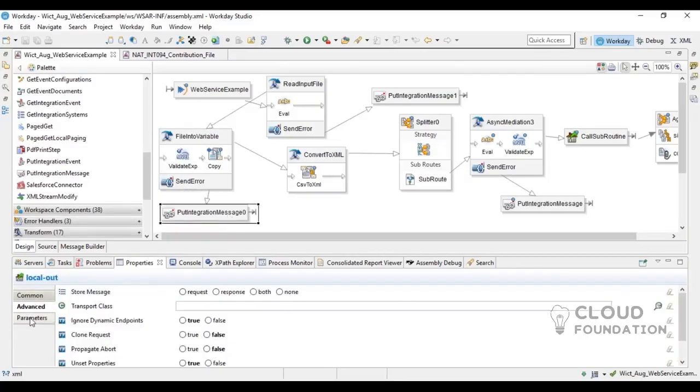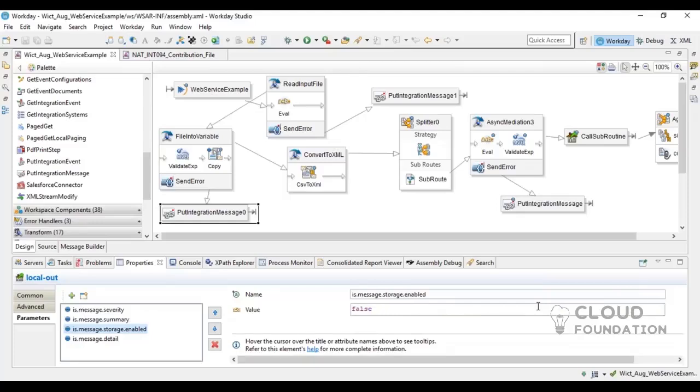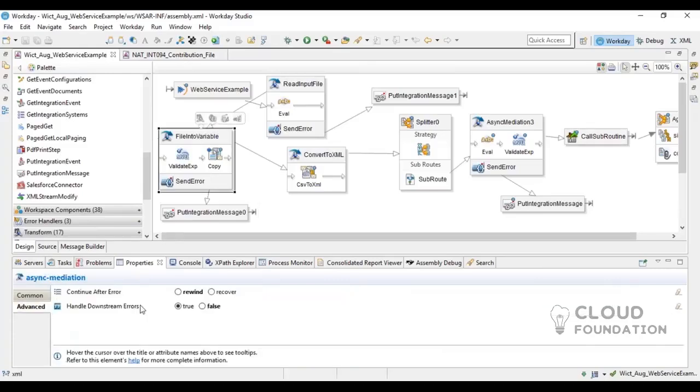Whatever it receives, you will receive a message, error occurred while trying to read the input file. And whatever message it receives will be logged with the help of context.error message. So remember, by default it cannot handle the downstream errors. You have to set this property, handle downstream errors, to true.